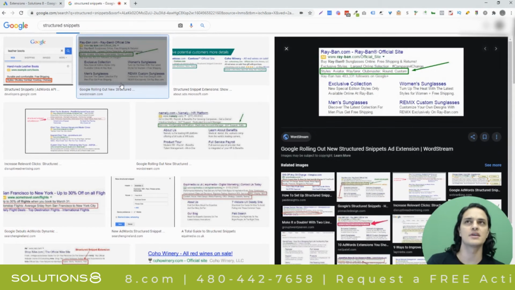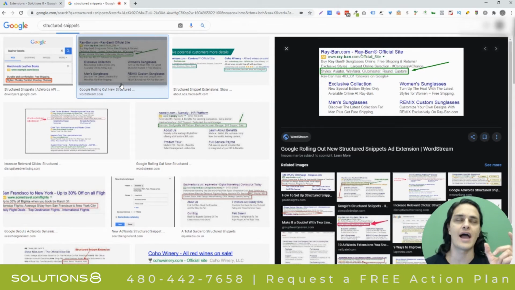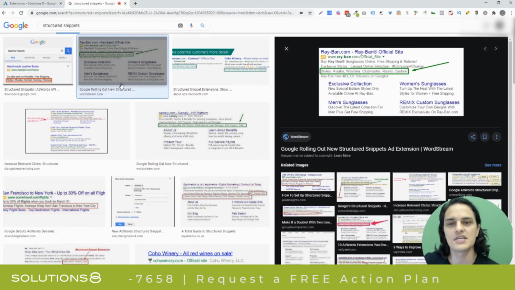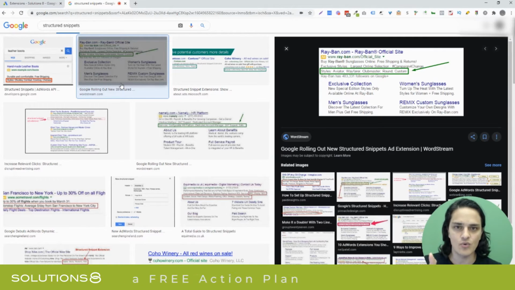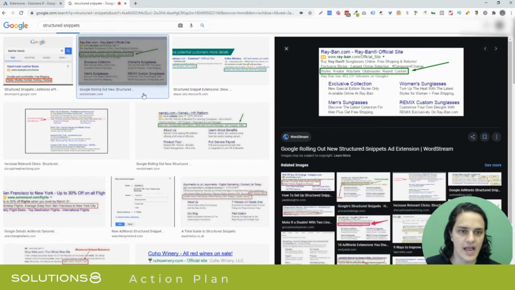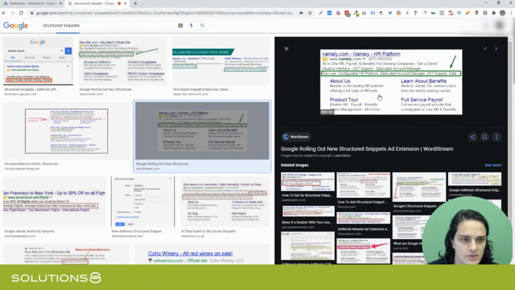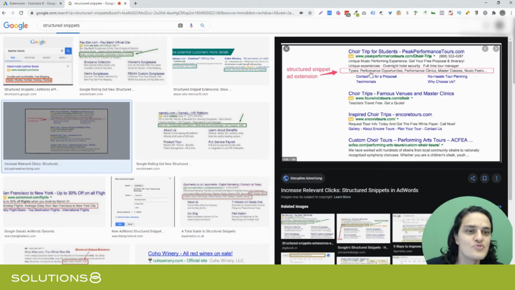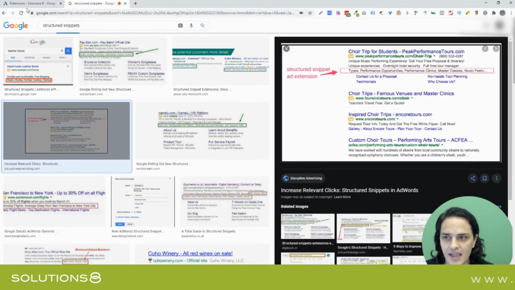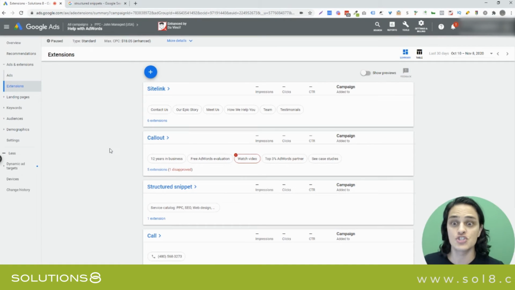Structured snippets, it's all in the name, really. It's almost kind of like callout extensions. It's allowing you to add additional context to your ads based off of categories. So they're sort of categorically aligned. So here's an example. Styles: Aviator, Wayfarer, Clubmaster, Round, Custom. Here's another one: Services. So you pick a heading, you pick the category, and then you define the values that people can peruse, let's say. The types. And if we dive into structured snippets, I'll show you how this is built.